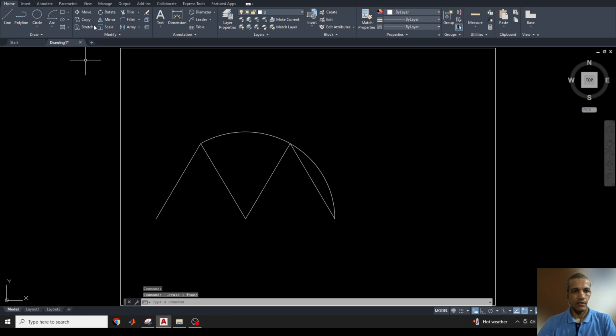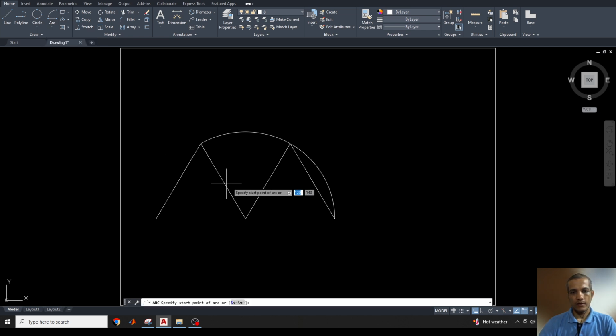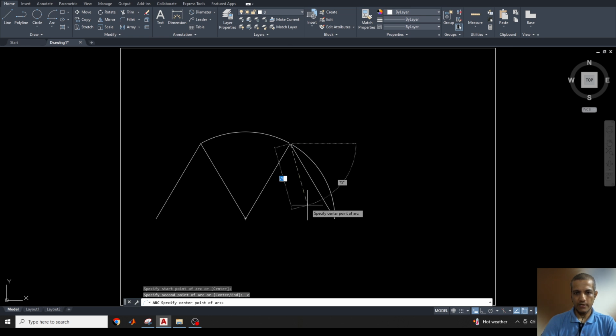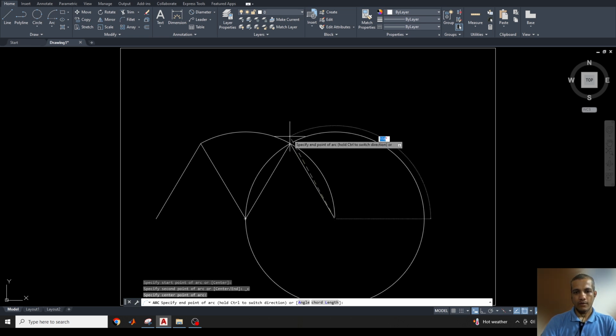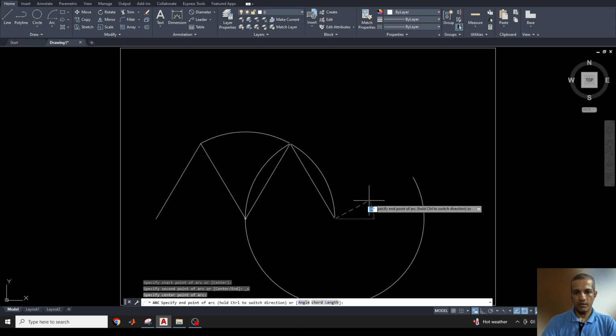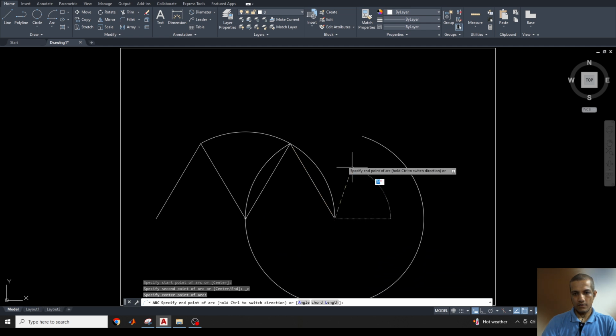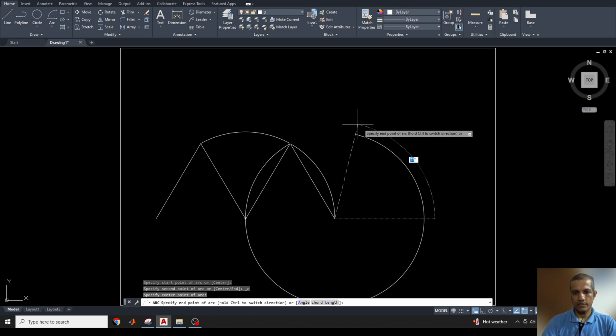Again, let me delete this. We can go for the arc again, start, center, end, by clicking this one. So this is the starting point. Suppose the starting point is at this midpoint. Let's start here. And what is it asking? This is the center point of that. Now you can see we can draw the arc in this way, and now we can close it here itself.